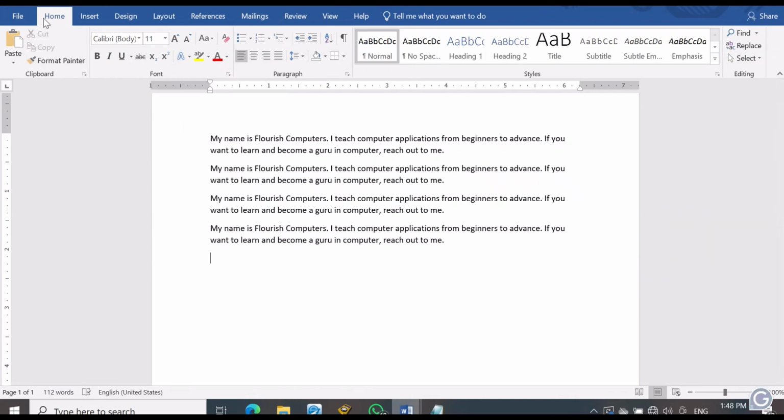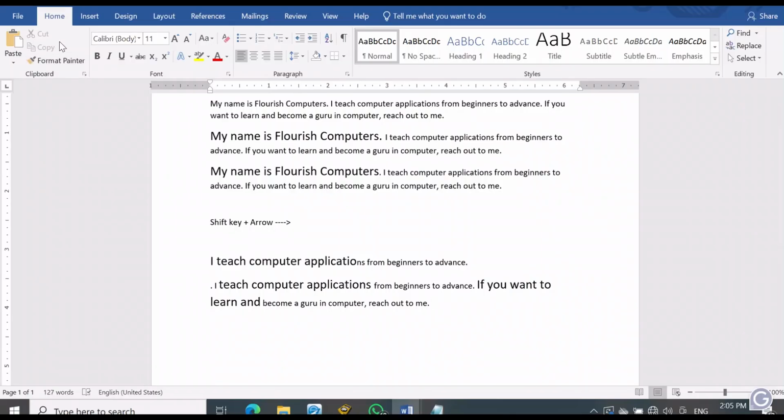Now, the next in our menu bar is Home. The Home group is divided into four: clipboard, font, paragraph, and styles. We are going to be looking at the rest of the Home group in the next lesson.